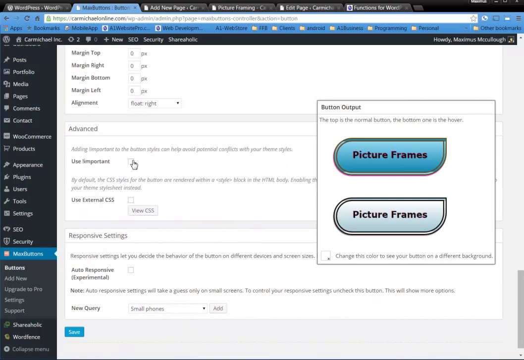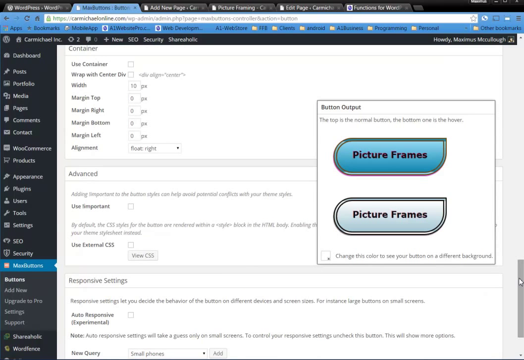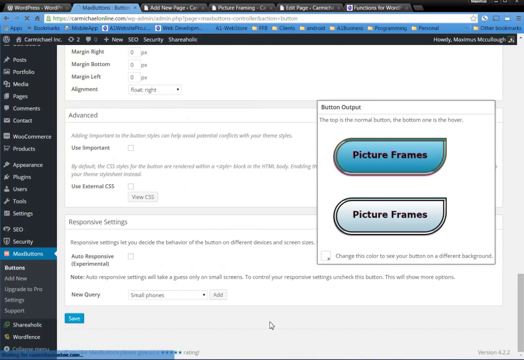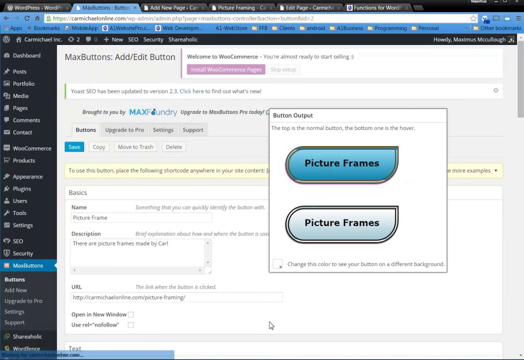Here you can use these important tags. Sometimes whenever you're trying to edit CSS, you have to use the exclamation point important for it to work. All right, and down here, this is an experimental auto responsive for mobile devices. What the author says is that it's going to try to make its best guess anyway. Okay. All right, so after you're all done with that, you just click Save. All right, now you're ready to use the buttons.